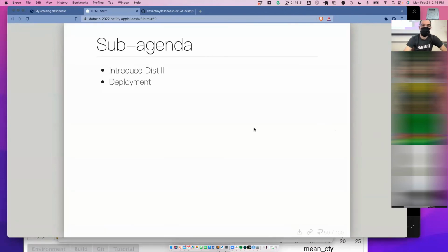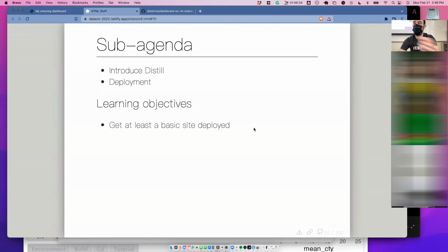All right. Okay, so I have a little sub agenda here for Distill. It's very big. I'm going to introduce Distill, then we're going to talk about deployment. Okay. So hopefully this will be just like the last one, where you all will follow along with me as we go. And by the end of class today, in the last hour that we have left, hopefully you'll have at least a basic site deployed. Okay.